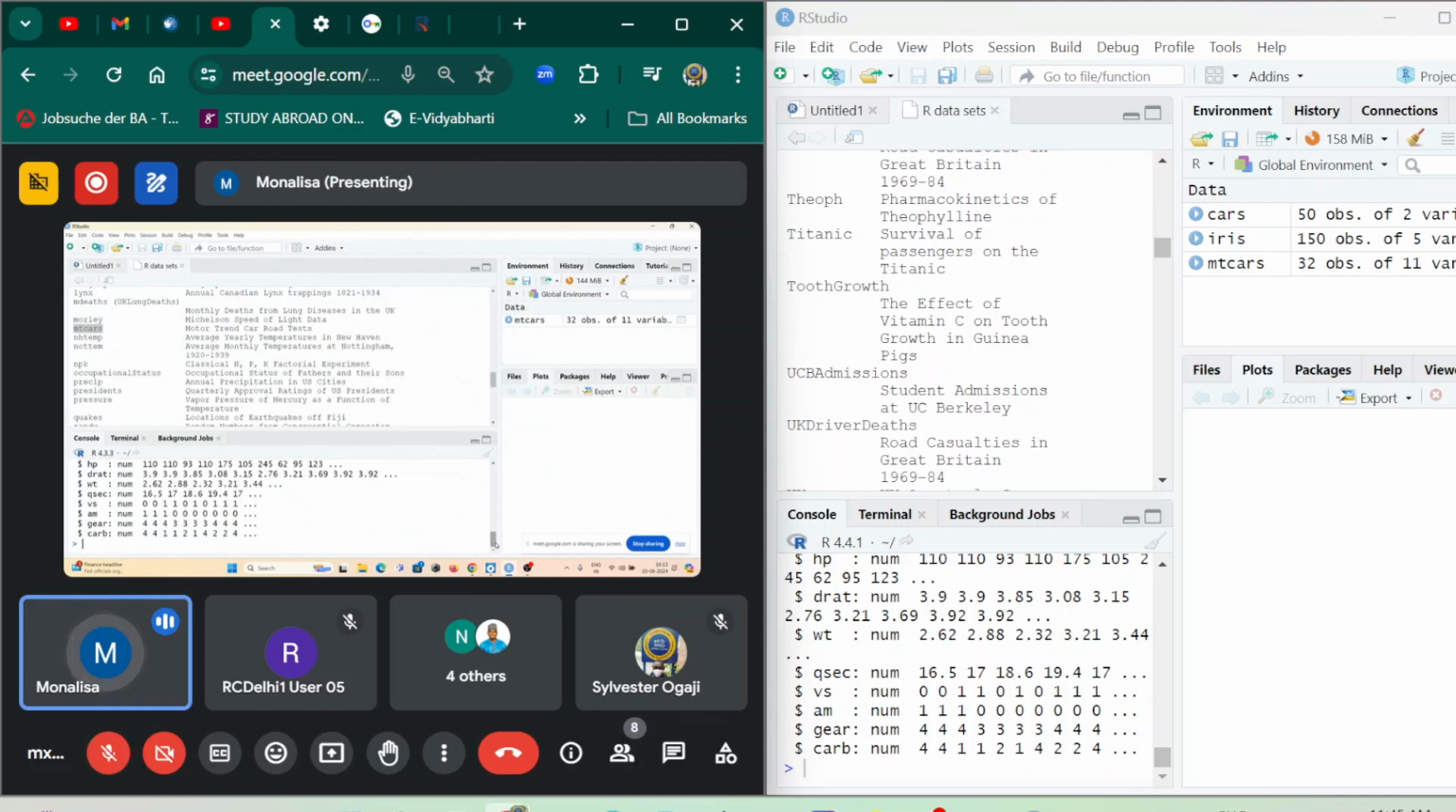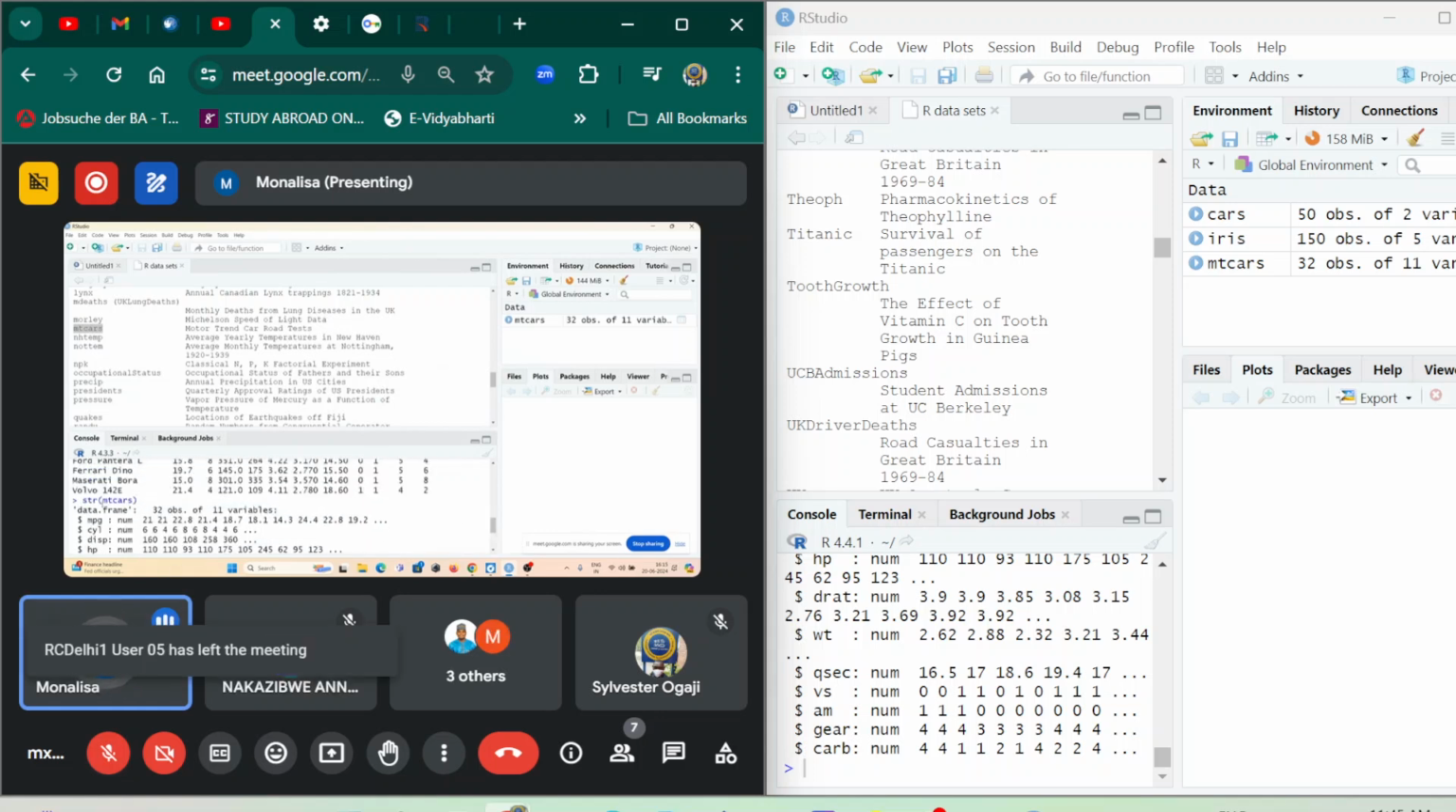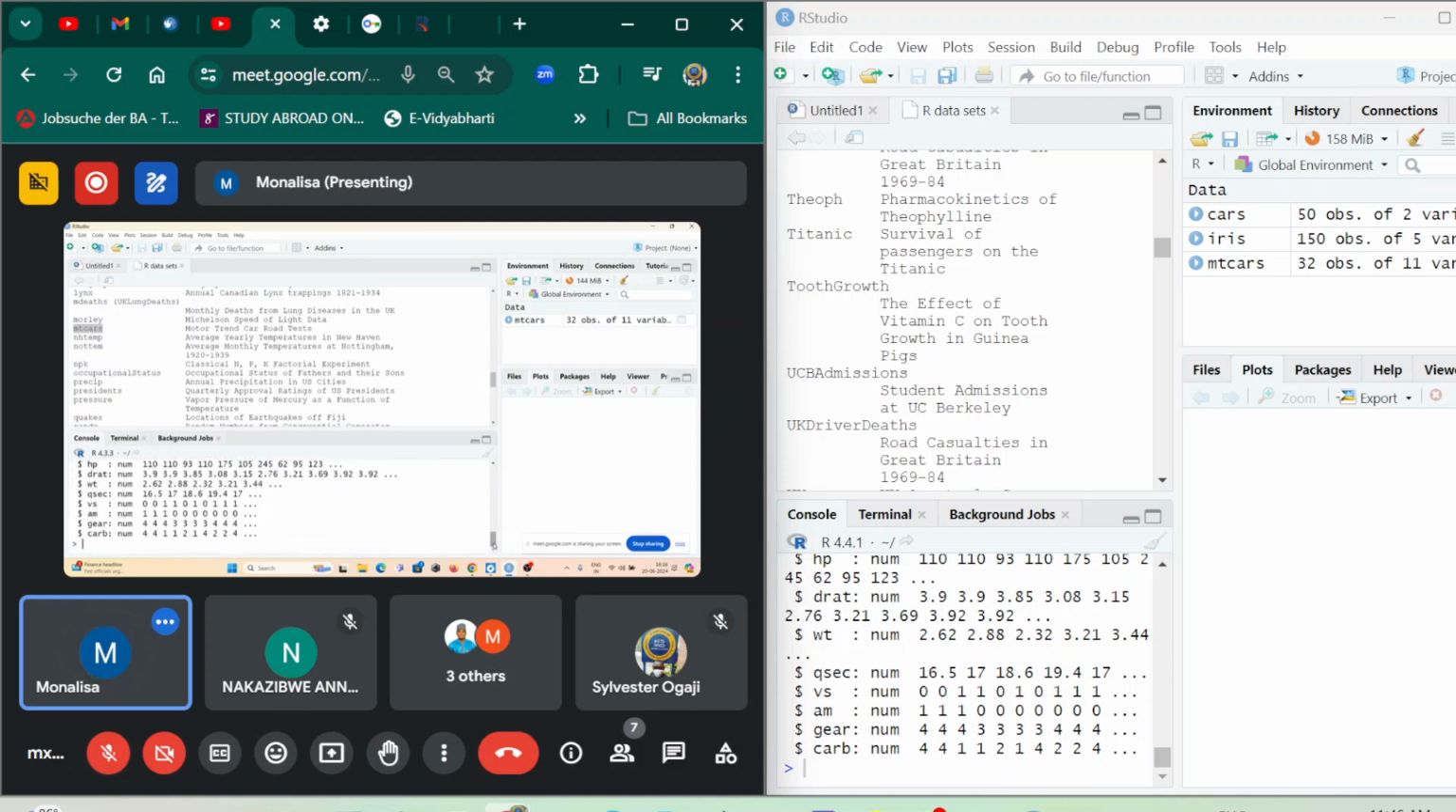Okay. So the str command will do what? It is used to display the internal structure of an object. So what is the object here? The thing that is written inside the parenthesis is called the object. That means we want to find the structure of mtcars. So what is mtcars? It is a data set. That means for RStudio, for our programming language, this is the object of which you want to find the structure, right?